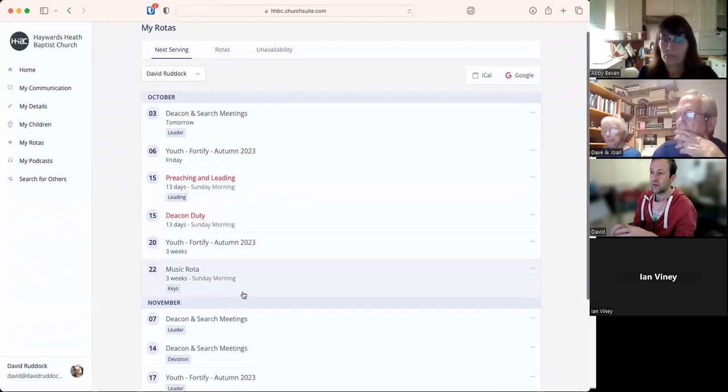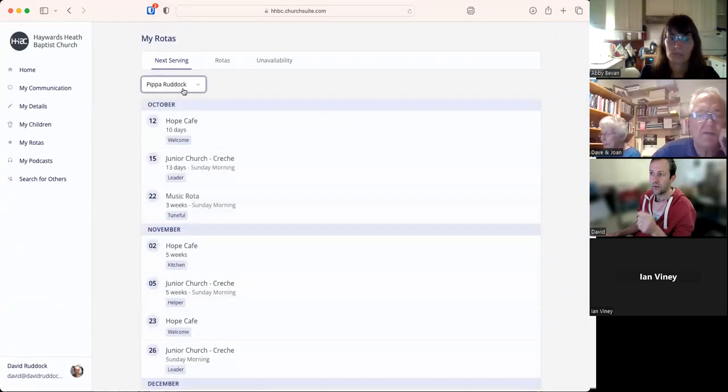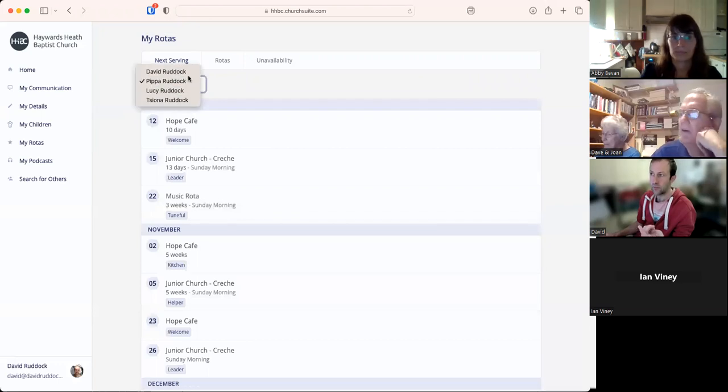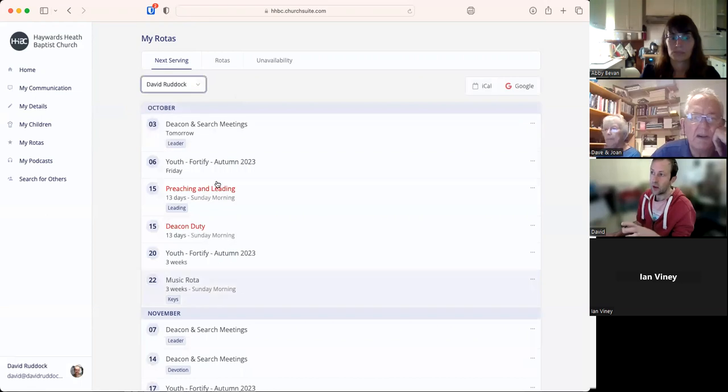In this case, you'll only see the ones which are listed here. Now, as I said, you can also see the same rota information for your family. You can click on your name, change the person, and you can see what they've got down if you need to check what other people are doing. All right, so that's rotas, and it will highlight the ones that you've got.